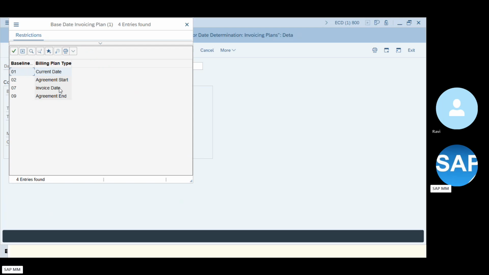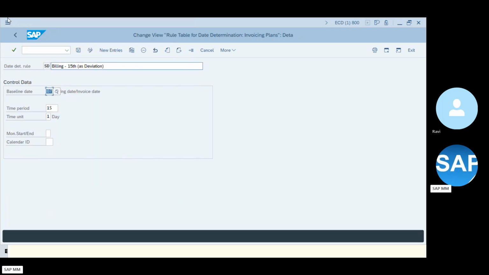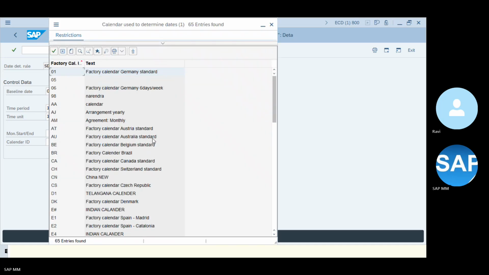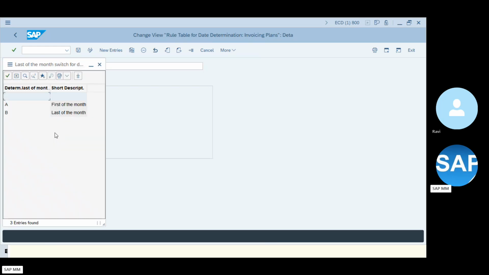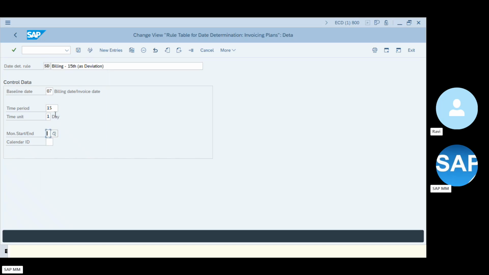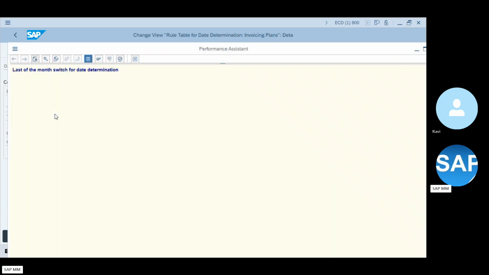Billing date, invoice date, agreement start date, agreement end date. Okay. So if we put agreement start date, it will start on the date it was started. Okay, calendar ID. This is calendar ID. Okay. I think we have only two options here: first of month and last of month. But I have seen earlier we have different options also.